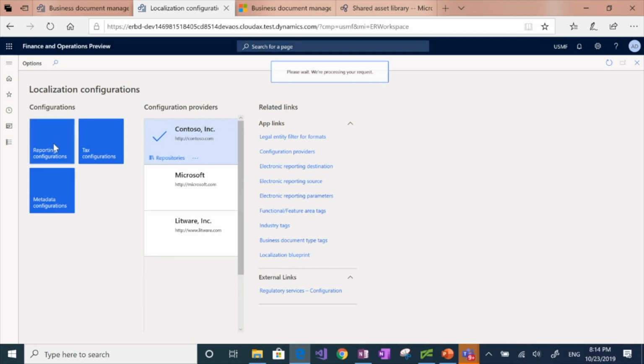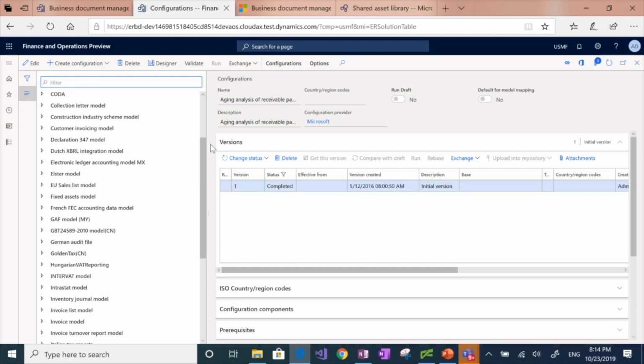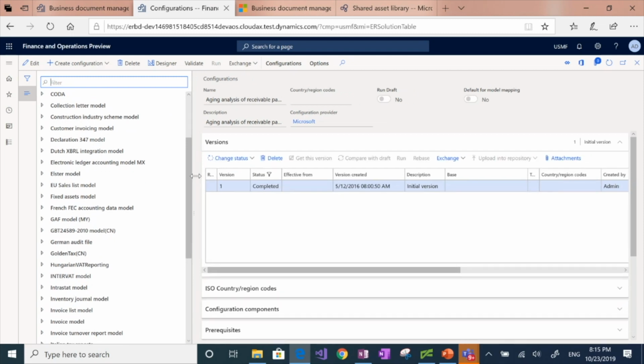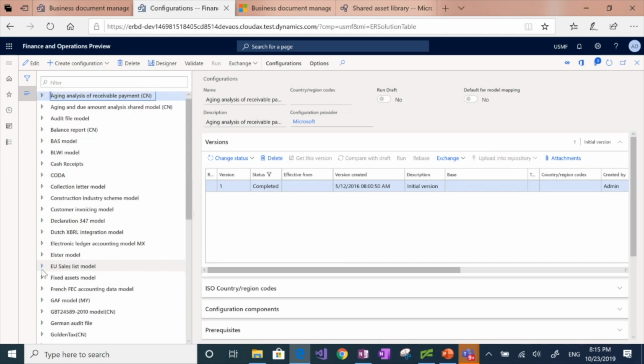And here you will see quite a lot of different configurations because we have released configurations for more than 150 features in the product. And as I mentioned, our partners and customers created thousands of these different configurations across the world for different countries. And actually, if we think about free text invoice, as I mentioned, it's under the invoice model.